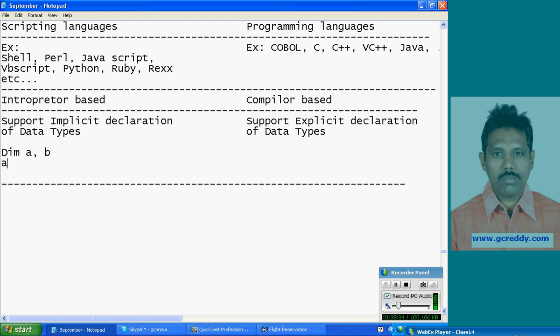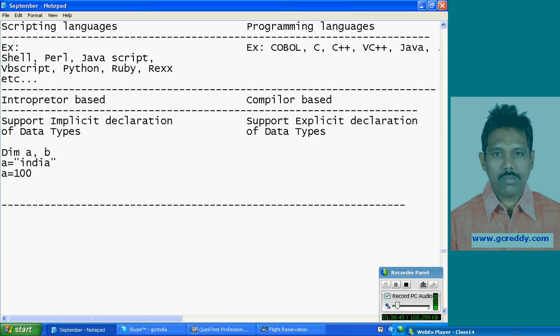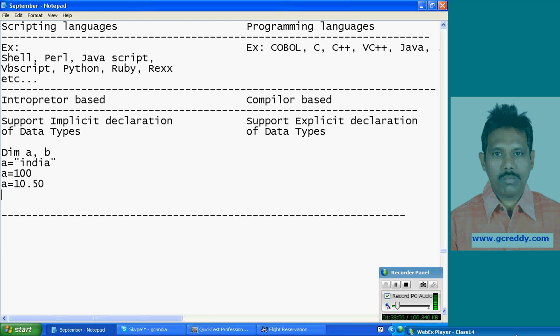Suppose we assign a equal to India, it will consider string type data. Suppose after some time you use a equal to 100, it considers integer type of data. If you use a equal to 10.50, it considers a floating point value, double type of data. If you use a equal to hash codes 10/10/2010, it considers date type data. See here, no data type specification. Based on usage of the data, it considers the type.